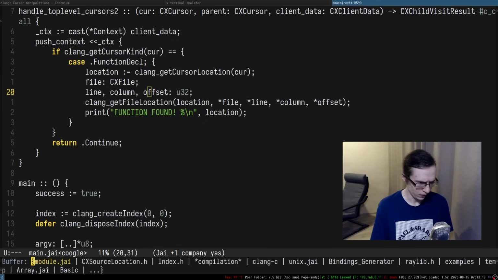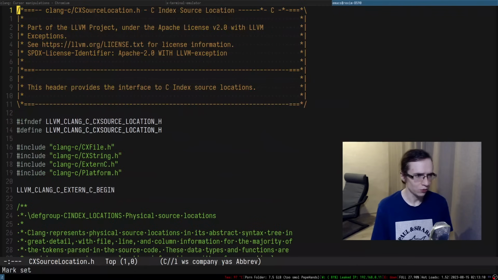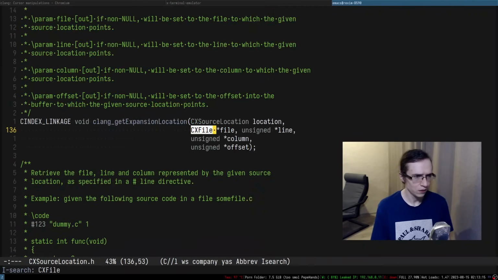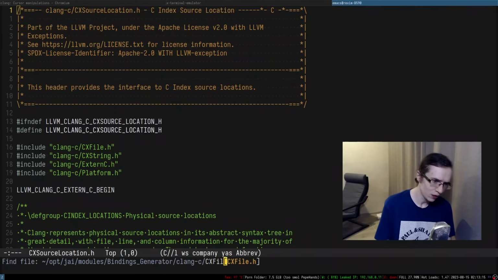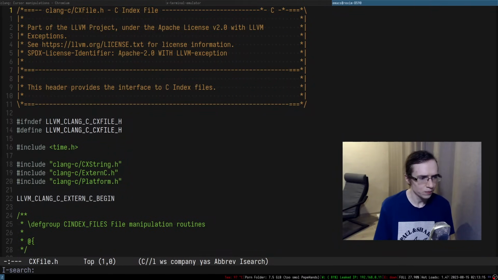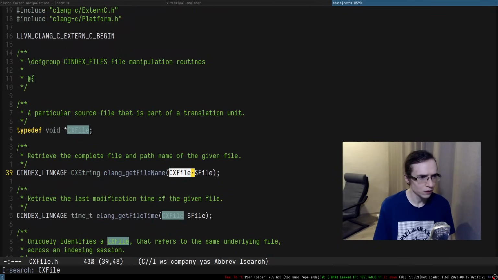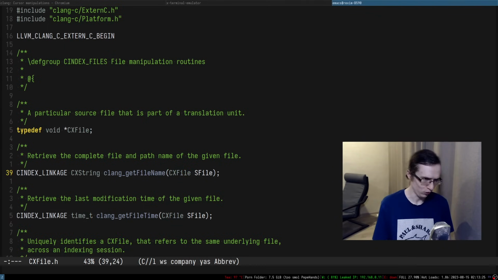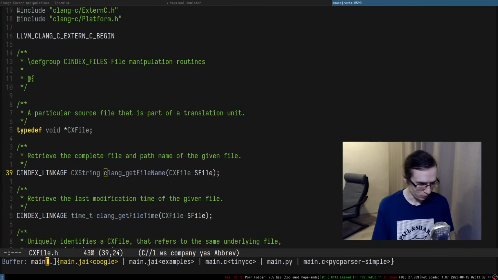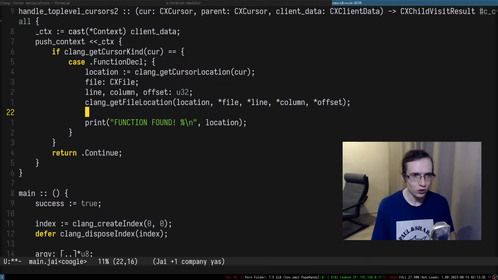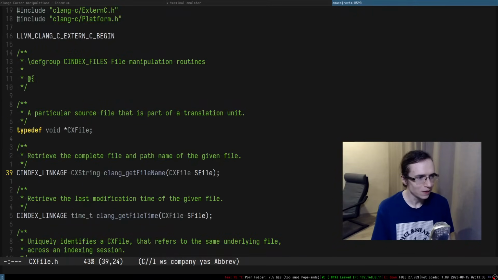So CXFile, that is a very interesting thing. So what is a CXFile? So there is a CXFile in here. CXFile, so what is it? A particular source file, okay. You have to get a file name out of that in a CXString. Are you freaking serious? Okay. I mean, can you just give me the freaking string already? Okay.